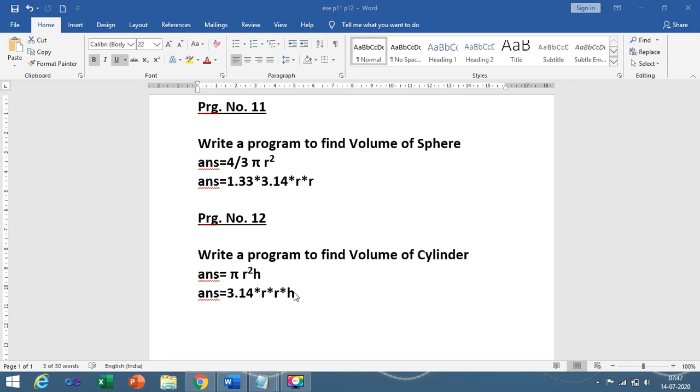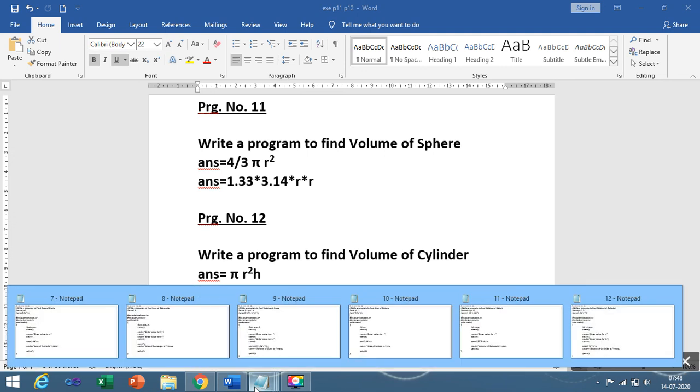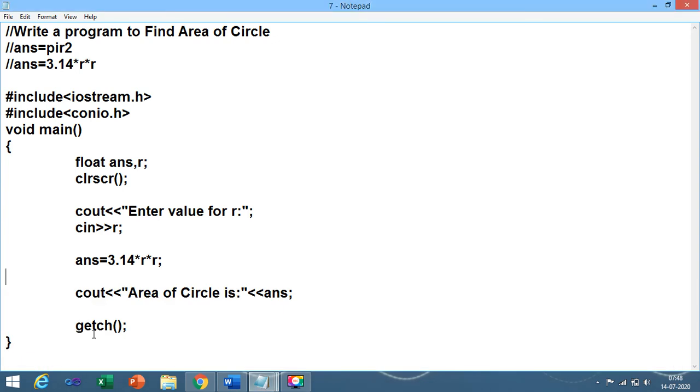Let me share the 4 different files of today's session so that you can copy these programs into your journal. Each and every program I will show for 1 minute. This is program number 7, that is our first program today, to find the area of a circle. Write a program to find the area of a circle. In this way only you need to write.